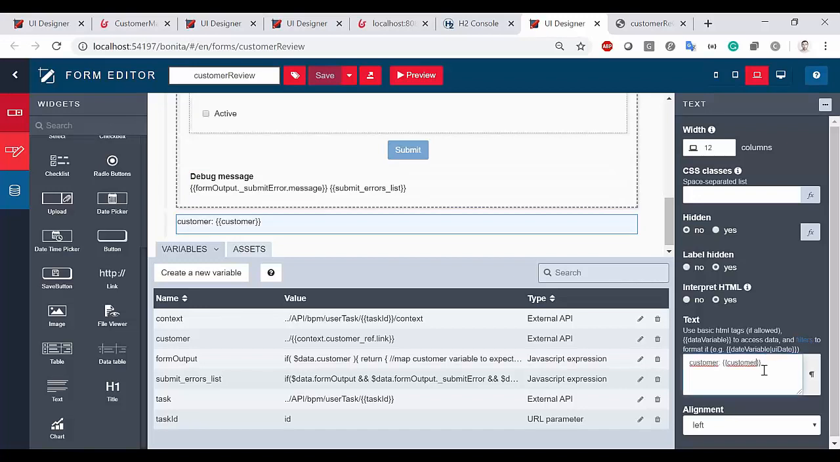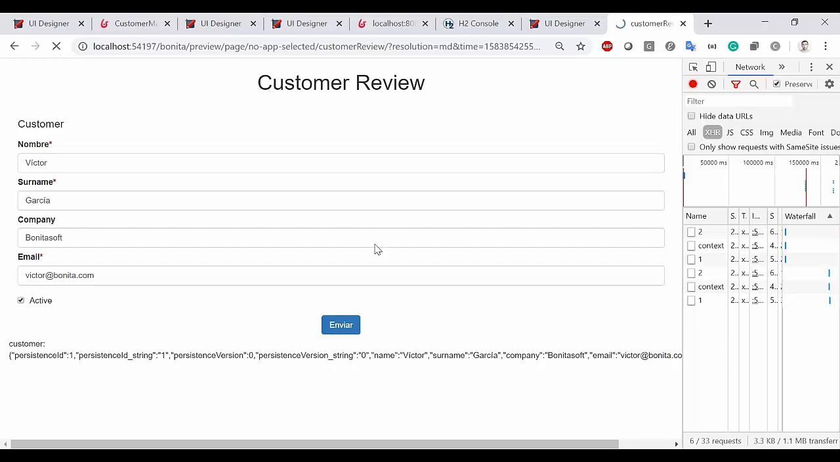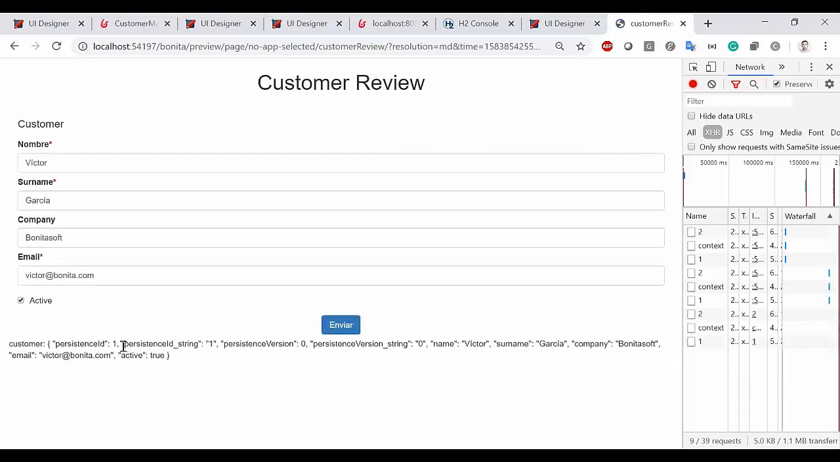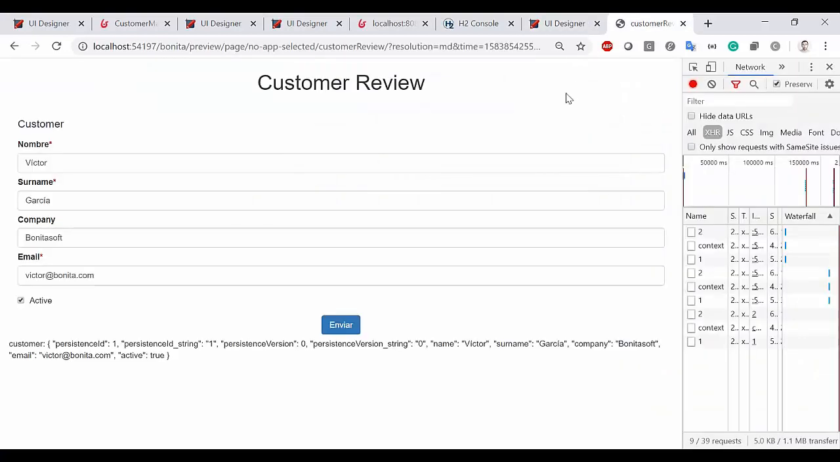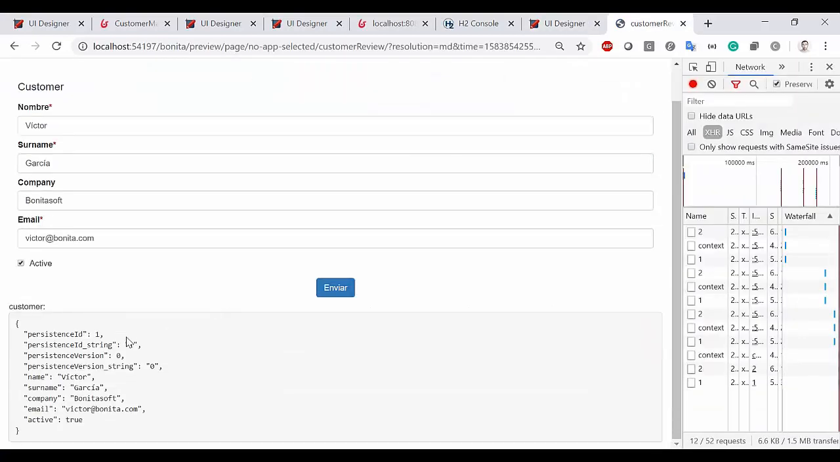Well, we are using AngularJS, right? So I can use filters like this one, pipe JSON, to filter by JSON. And this is going to be a little bit better, okay, with the spaces, etc. But it's not enough. So here is the recommendation. As we can use HTML, we can wrap everything in a pre tag, an HTML tag, and now we have the information properly formatted.